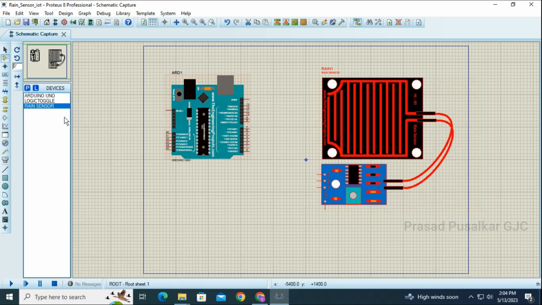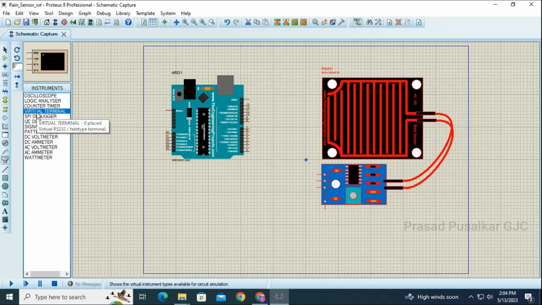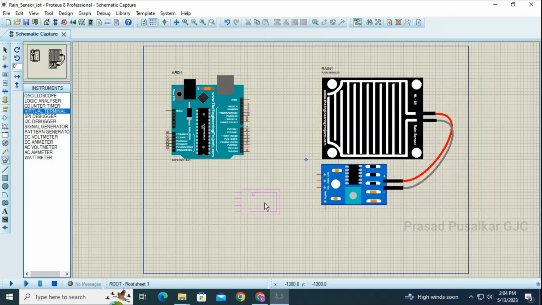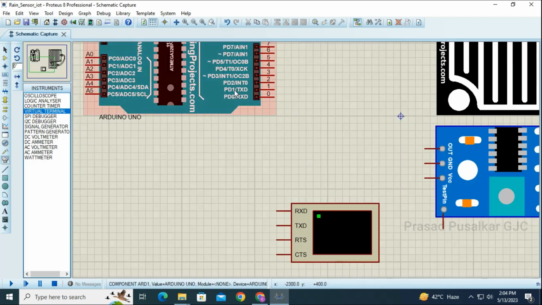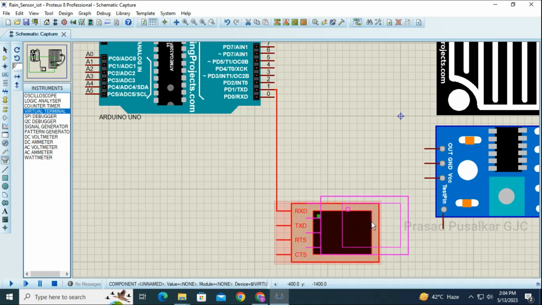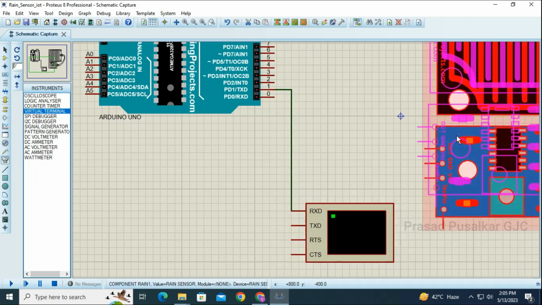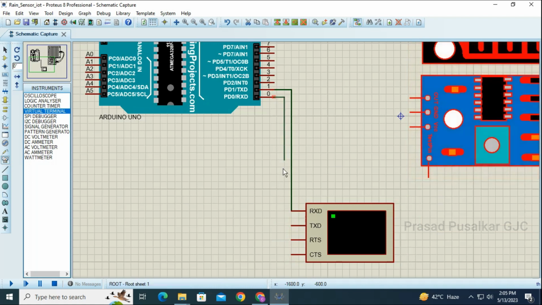The next thing we need is a virtual terminal. You will find it over here. Select the virtual terminal and bring it onto the workplace. Now we will connect it. Select the Arduino pin number 1, the TX pin, and connect it with the RX pin, transmission to receiver. Similarly, connect the RX pin, pin 0, to the TX pin. So simply, transmitter to receiver, and receiver to transmitter. The connection has been established.